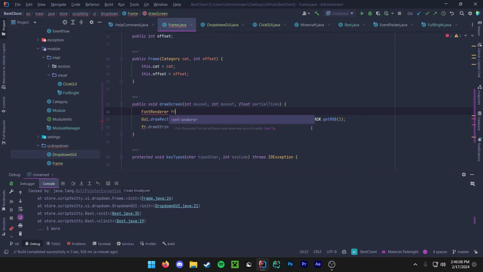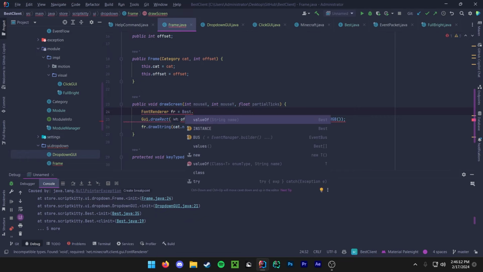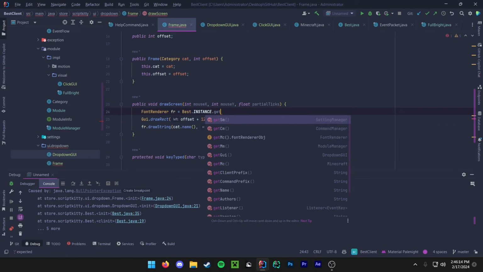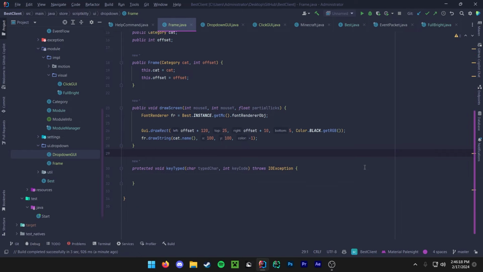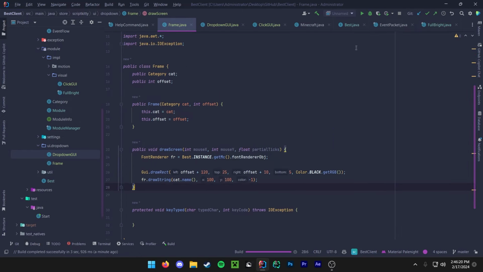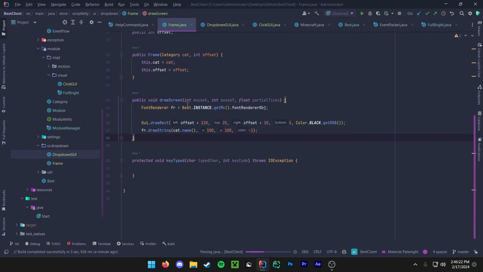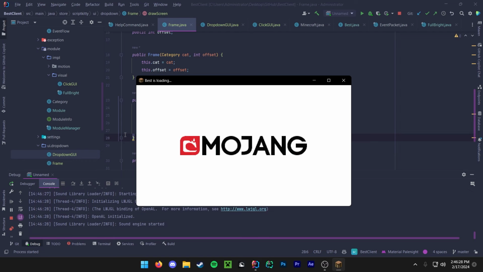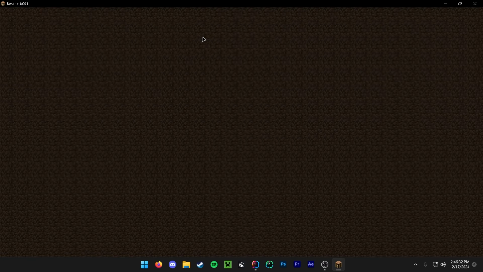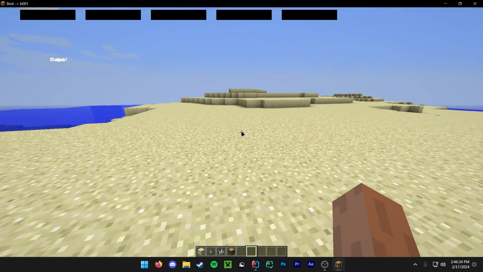So renderer fr equals mc dot, or oops, s dot instance dot get mc dot font renderer object. Alright, and now we can run the client. But so yeah, the order in which you render things matters. That way you can actually render things on top of other things so that you can see it. So now that the client hasn't crashed, at least not yet. Okay, there you go. So now we have this.